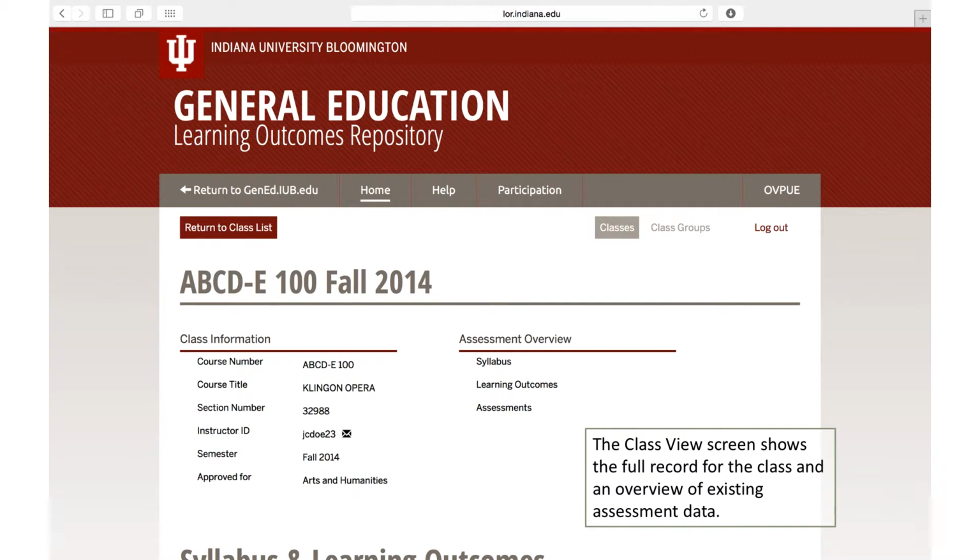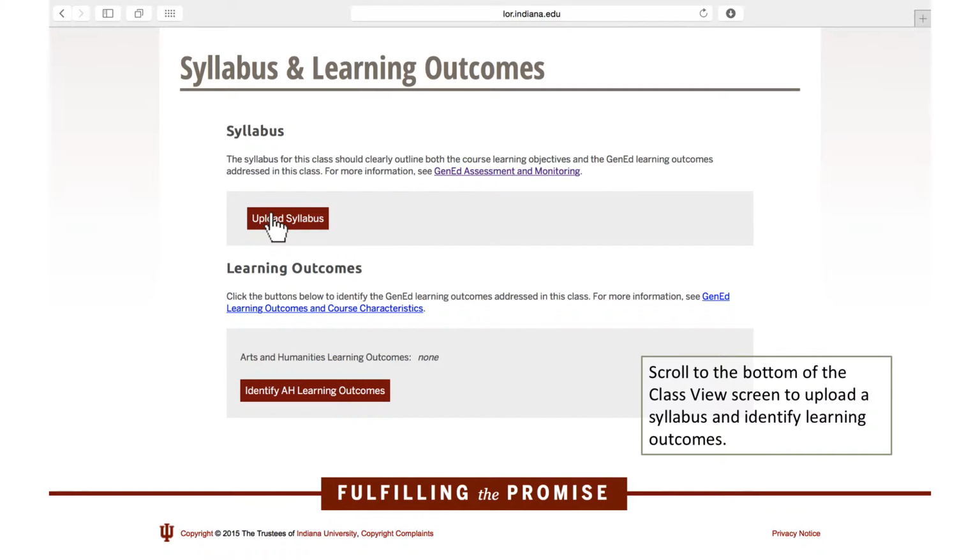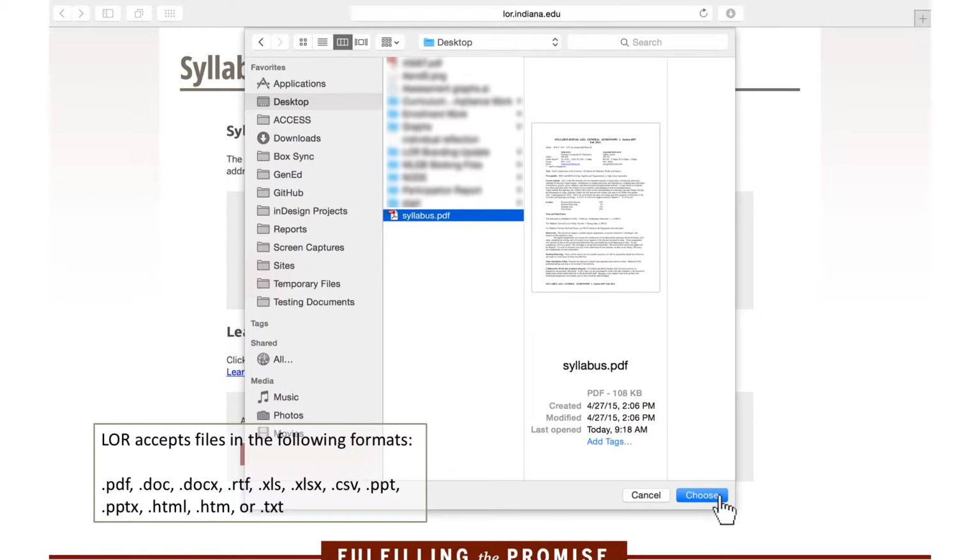The next screen we'll see is the class view screen. This is a full record for the class and an overview of the existing assessment data. As you can see, there is no assessment data yet. If we scroll down, we can begin reporting assessment by uploading a syllabus file for the course. We just click Upload Syllabus. Next, we choose the syllabus file on our computer and upload.